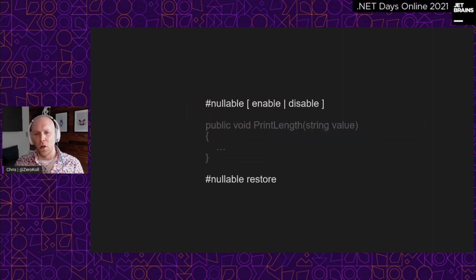And if you're converting a project, maybe quickly, and you want to turn it on but disable it in some areas, you can use this pragma here and say nullable enable or disable, and then nullable restore. Between those two nullable statements, it will check or not check your code. So if you turn on nullable reference types, you can then turn it off for a small part of your code, or the other way around.